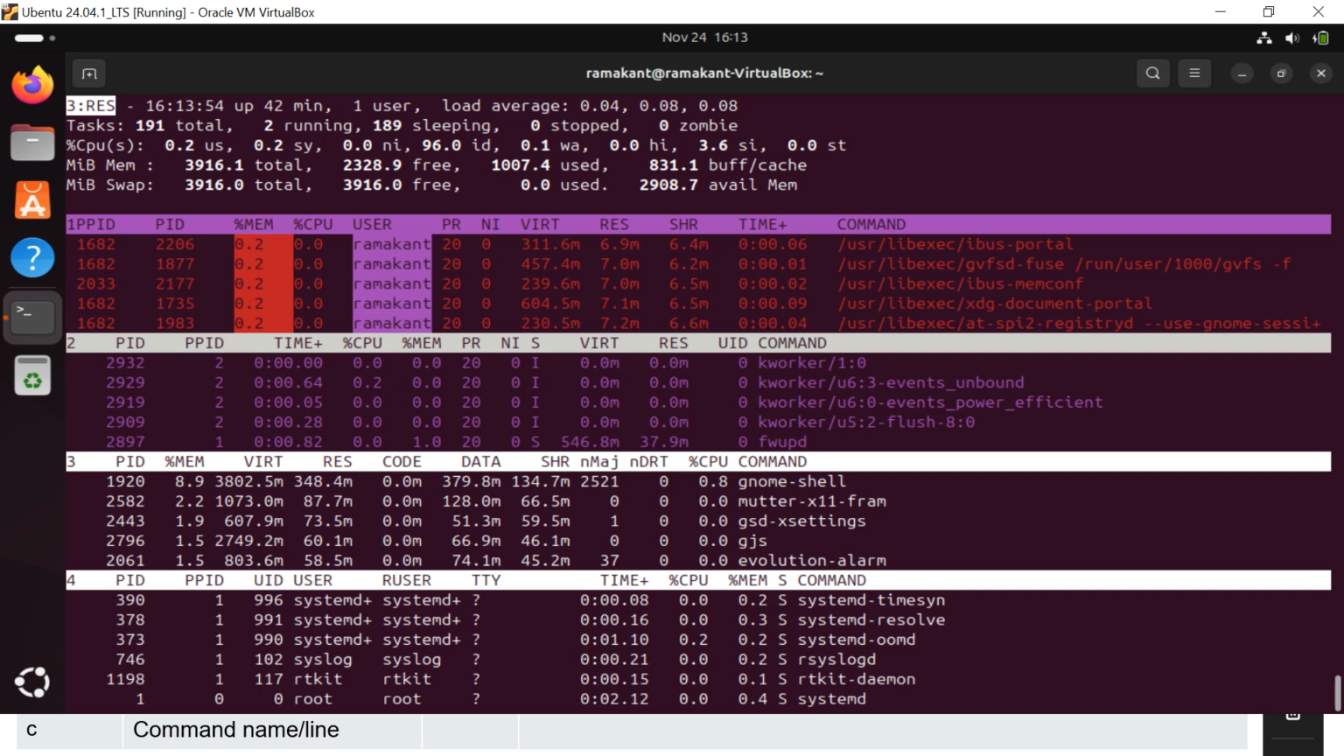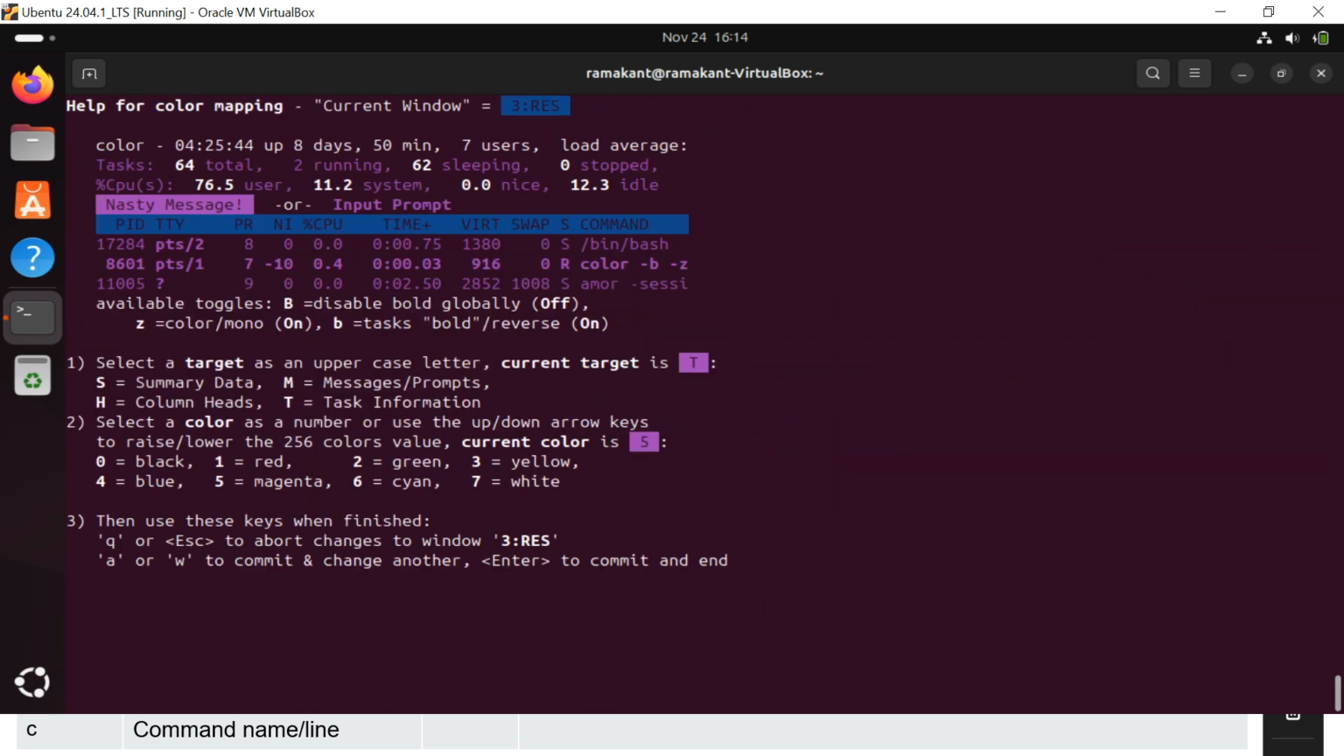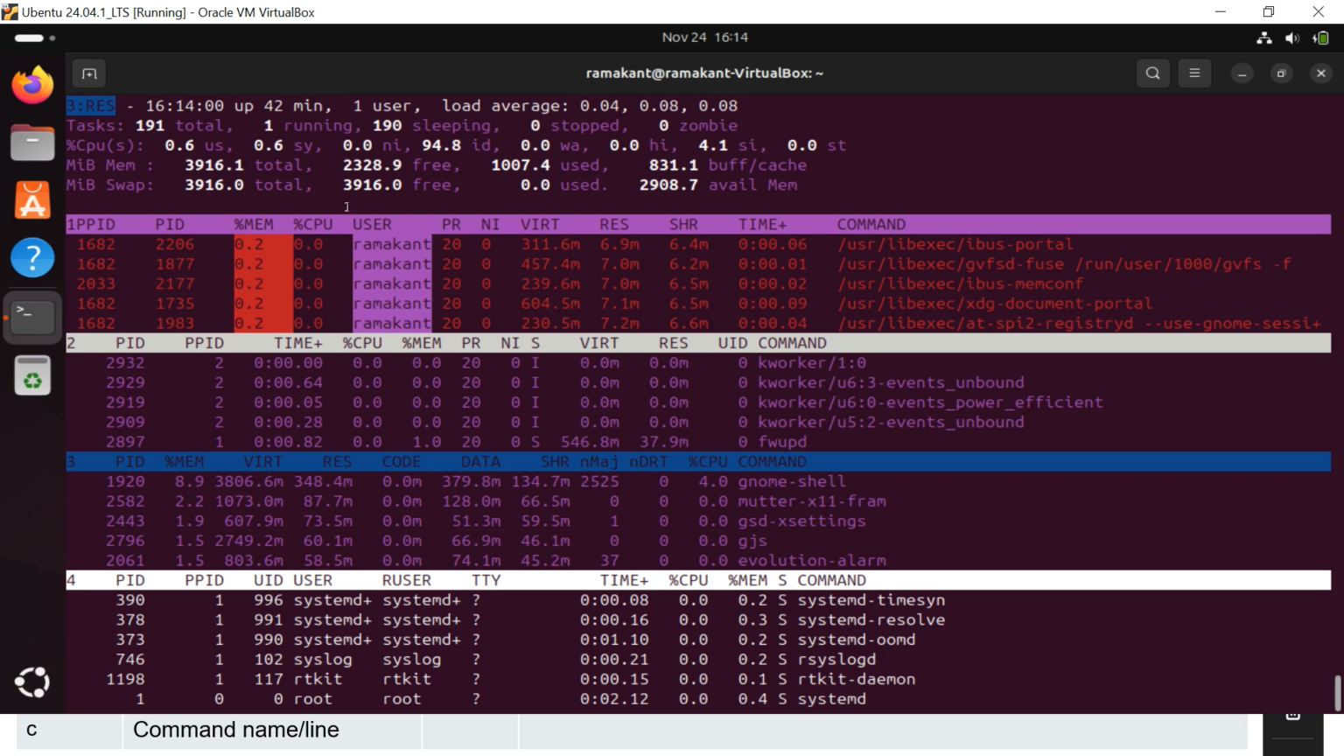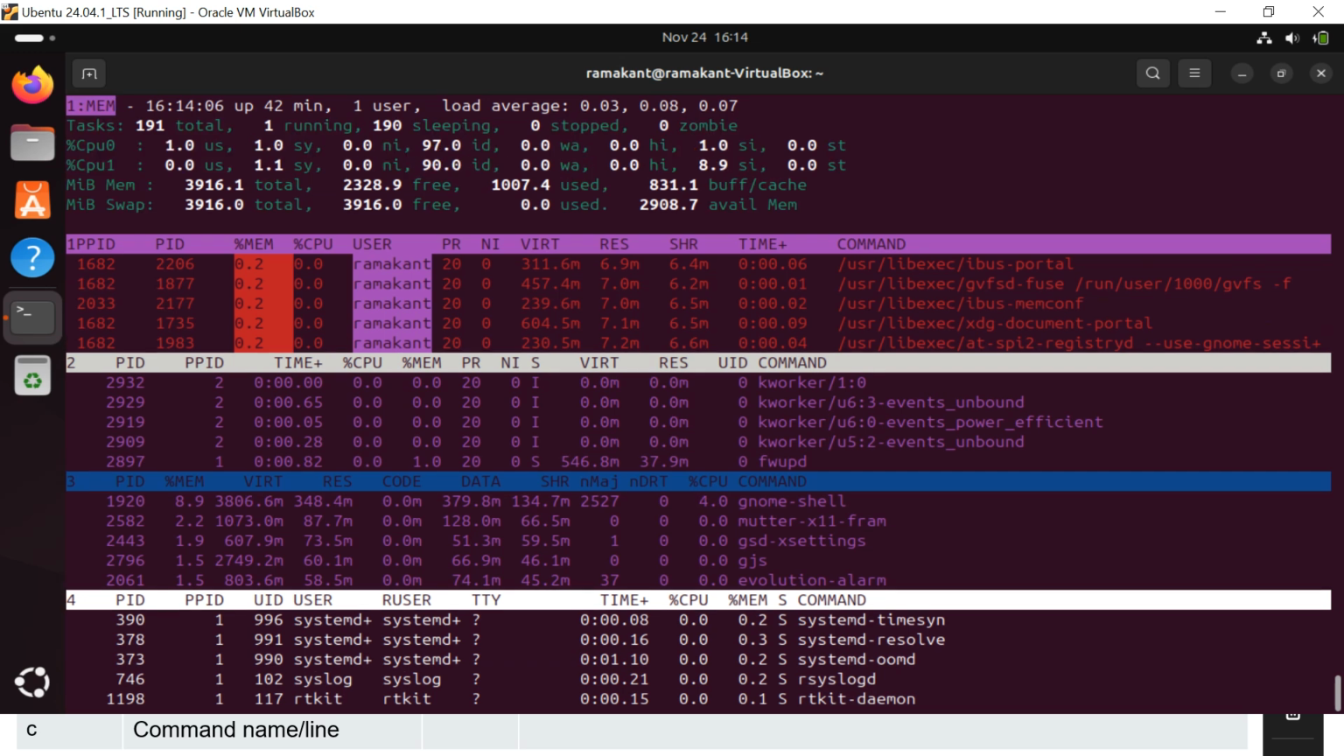I am now onto the third window. I want to change the color, so you can give this color. This way you can easily identify. Now you can shift to that particular window. I am shifting to window A.